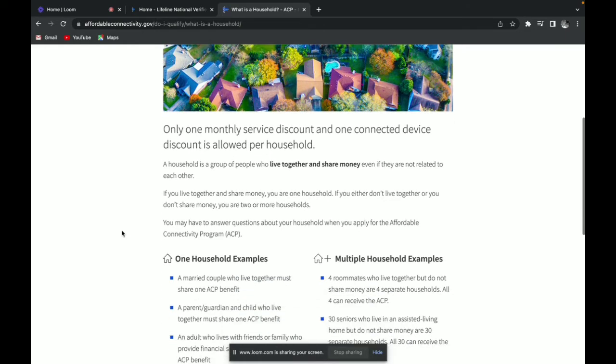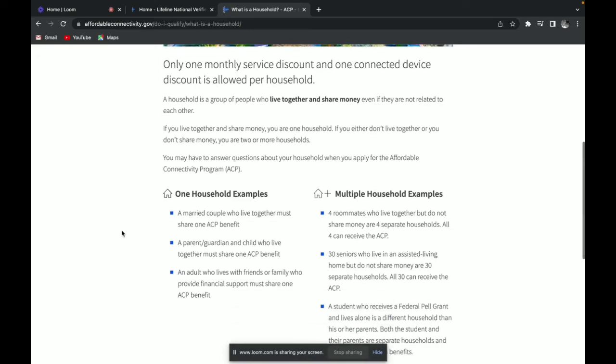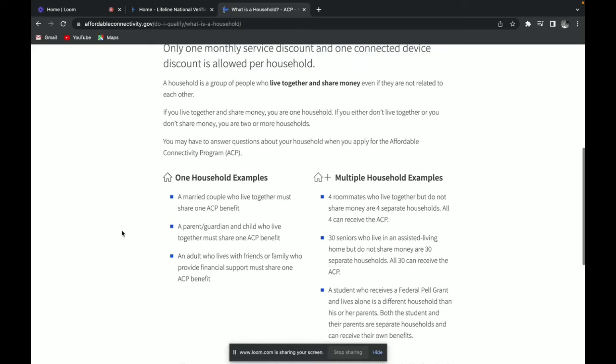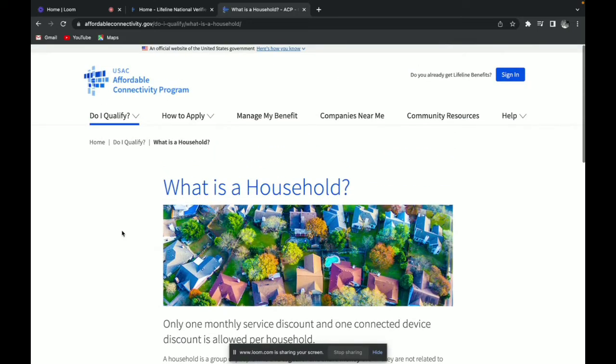And of course, they actually provide examples here just so that you can get a better understanding, so that you don't get confused whenever you're going about applying for the program.